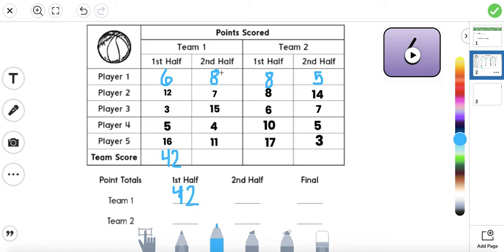I'm going to do the same thing with the second half. And so I'm going to do 8 plus 7, which is 15. And so then I'm going to add 15 and 15. Well, if I add 5 and 5, it makes 10. Plus 2 more 10s would be 30. 30 plus 4 is 34. 1 more is 35. Plus 10 more is 36. So my second half score would be 36.